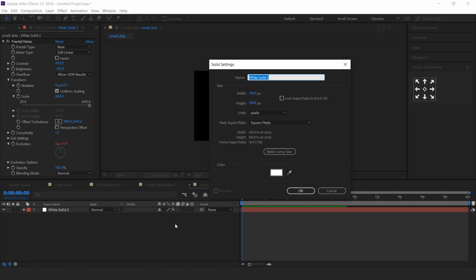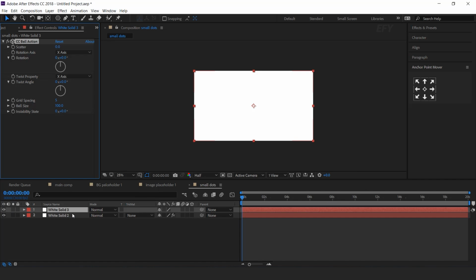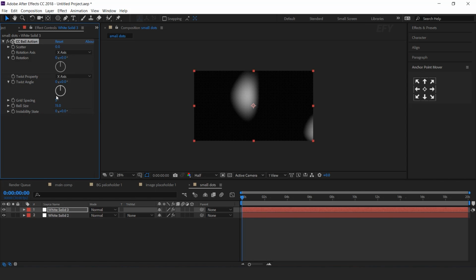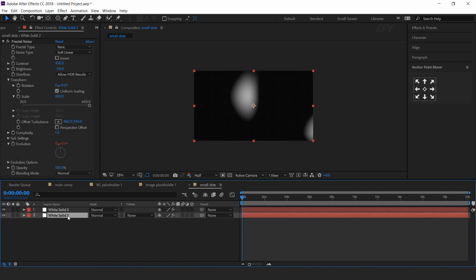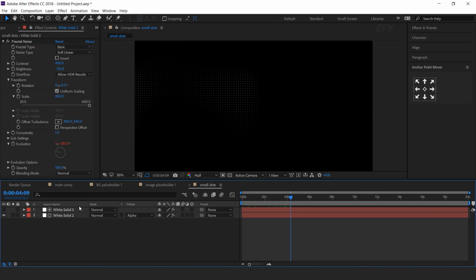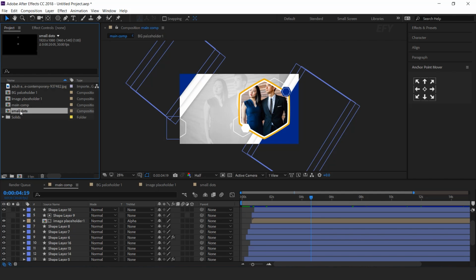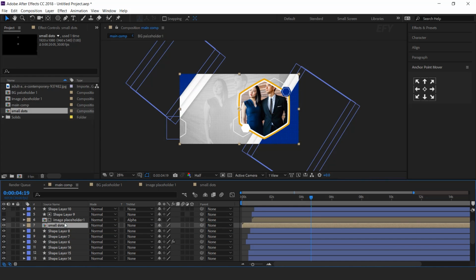Now again create a new white solid layer, and search CC ball action effect. Ball size 15, and grid spacing 8. Here you can see. Select bottom layer, and change track matte alpha matte. Now go to main comp and drag small dots comp into the timeline, and move the layer below image placeholder, and change layer mode screen.